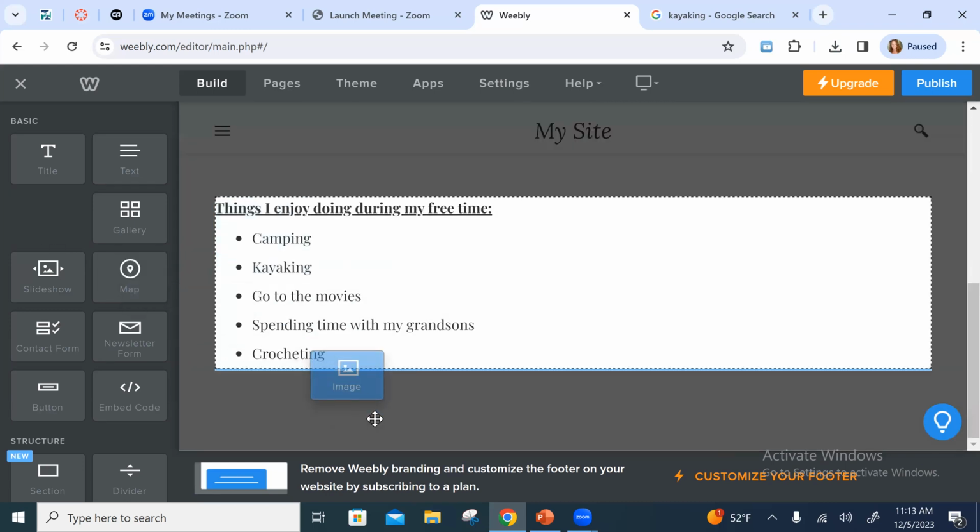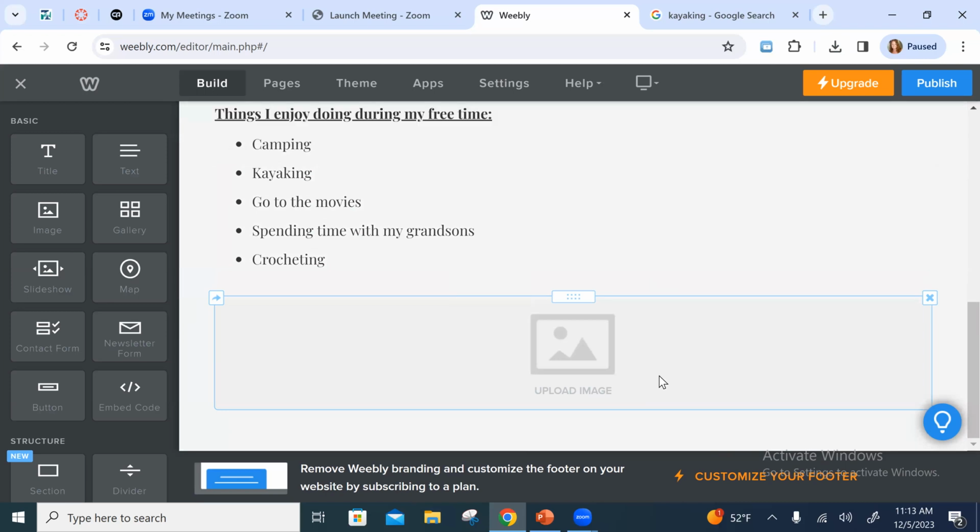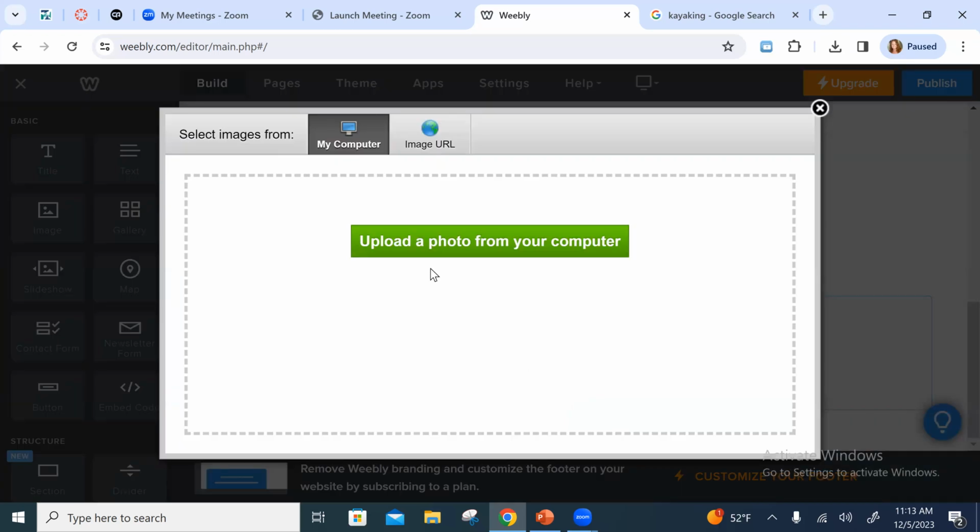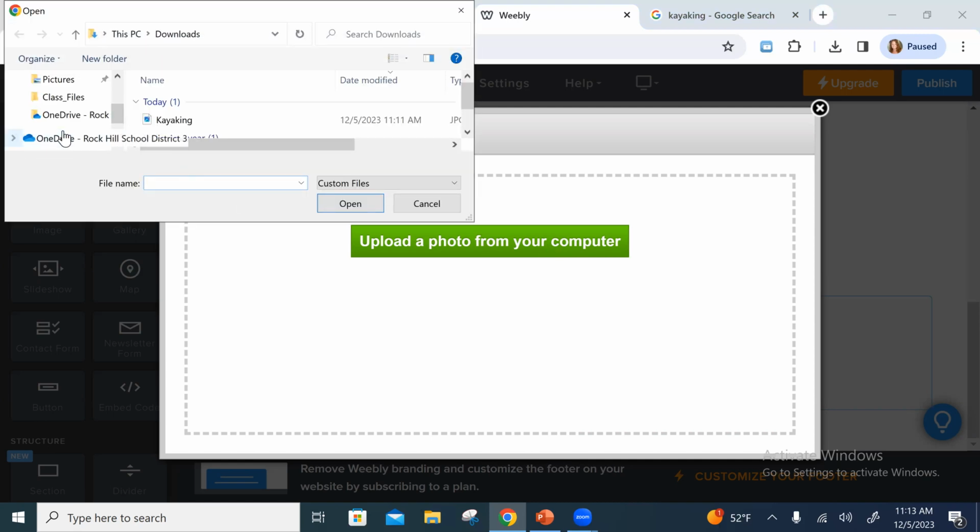All right, so I'm going to drag my image back down there, Dana. Okay, so you've already saved it, right? You see where this says upload image? Click on upload image. You see where this says upload a photo from your computer? Click on that. And then, mine automatically goes to my OneDrive, so I'm just going to my downloads. And when I click on downloads, you have to know where you saved it to. There's my picture. That worked.